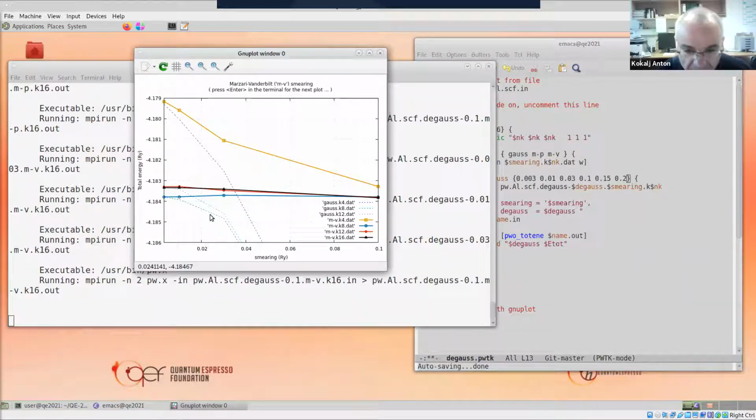Now you can see, because now this Marzari-Vanderbilt is what Paolo referred to as smart smearing, which was devised to, let's say, be less dependent on this smearing temperature. And in fact, you can see, in particular for this, let's say 8, 12, and 16, how flat it is with respect to the smearing.